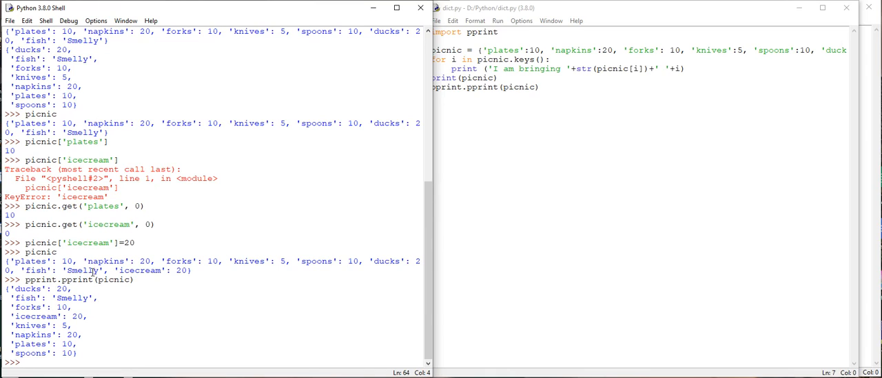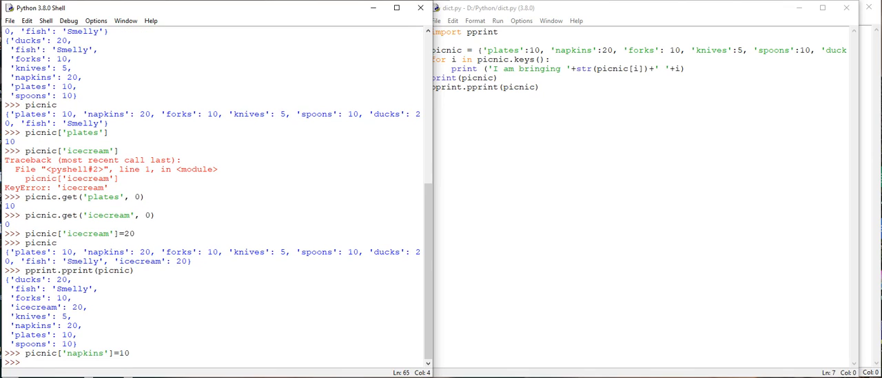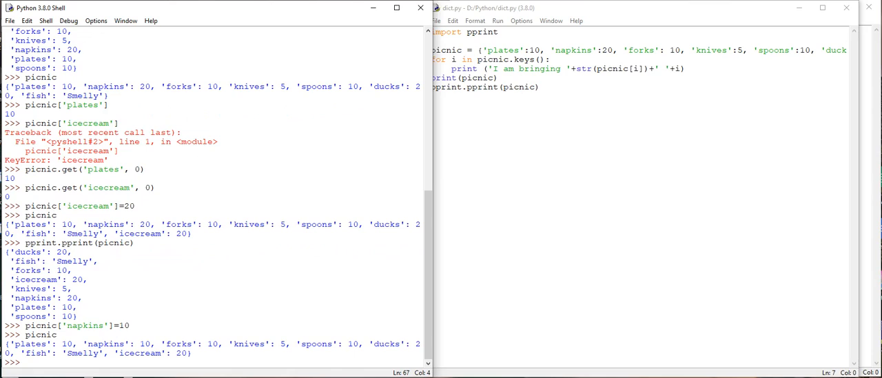But we have to be really careful because this doesn't just add in new values. It's the exact same statement if I wanted to update a value. So let's imagine that we didn't actually bring 20 napkins. We only brought 10. So we could say picnic, I want to update the napkins, and I want to make it now be 10. And so if I look at picnic now, napkins now just shows as being 10.